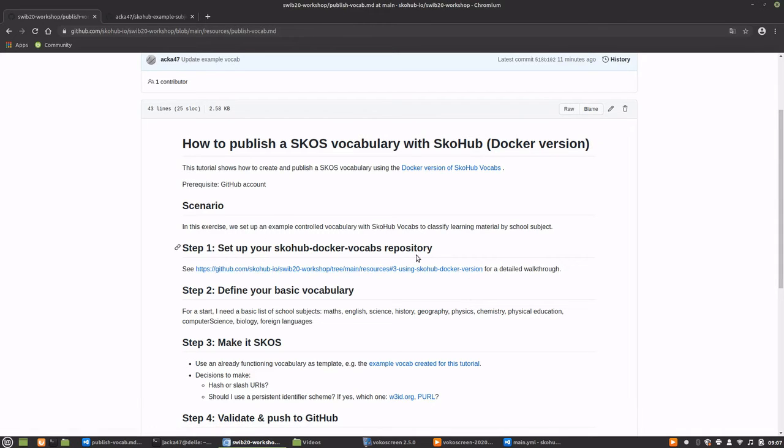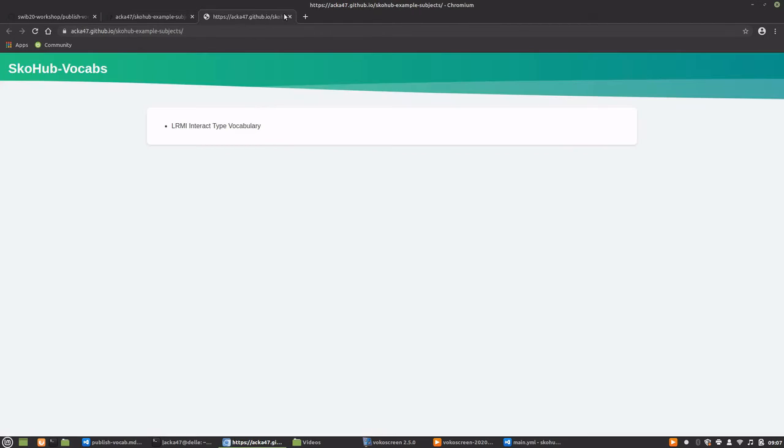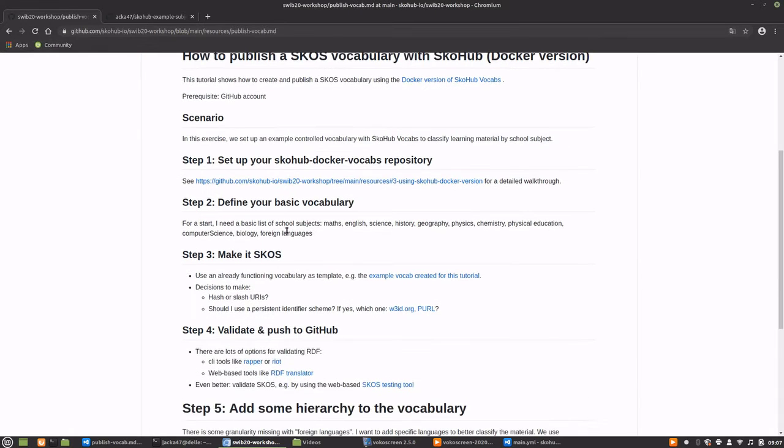So first step is to set up the SkoHub Docker vocabs repository by cloning it, like Steffen has described in his last tutorial, so I won't go through that. I already did this here. I also changed the name of the repository, updated the main YAML file accordingly, updated the URL here, and as you can see there's only the example vocabulary there. And now I want to start creating my own vocabulary.